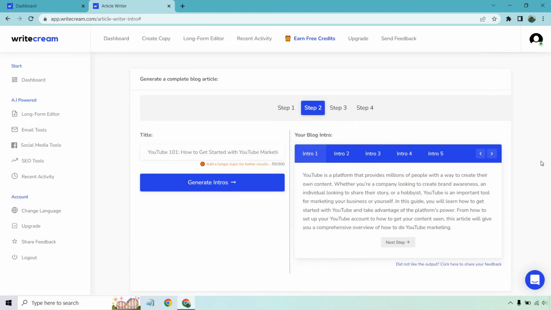Okay, so it's a platform that provides millions of people with a way to create their own content. Whether you're a company looking to create brand awareness, an individual looking to share their story, or a hobbyist, YouTube is an important tool for marketing your business or yourself. In this guide, you will learn how to get started with YouTube and take advantage of the platform's power. From how to set up your YouTube account to how to get your content seen, this article will give you a comprehensive overview of how to do YouTube marketing.